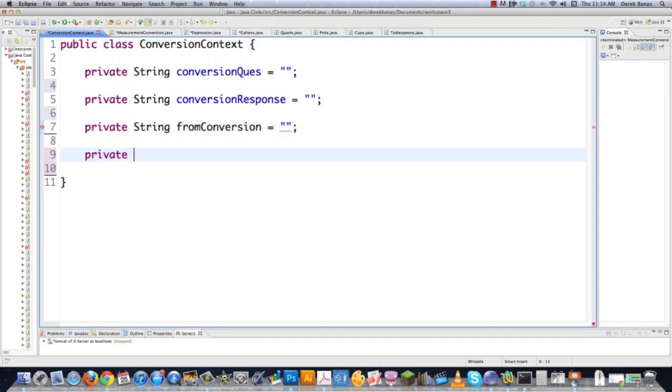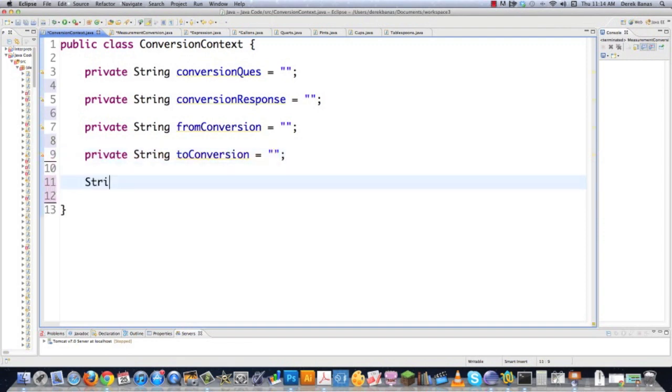And then I'm also going to just store inside of here a string, which is going to be to conversion, which is going to be what I want to convert to. So let's say tablespoons or pints or whatever you want. And then I'm going to create a string array, and it's going to be parts of question. And it's going to store everything in individual pieces.